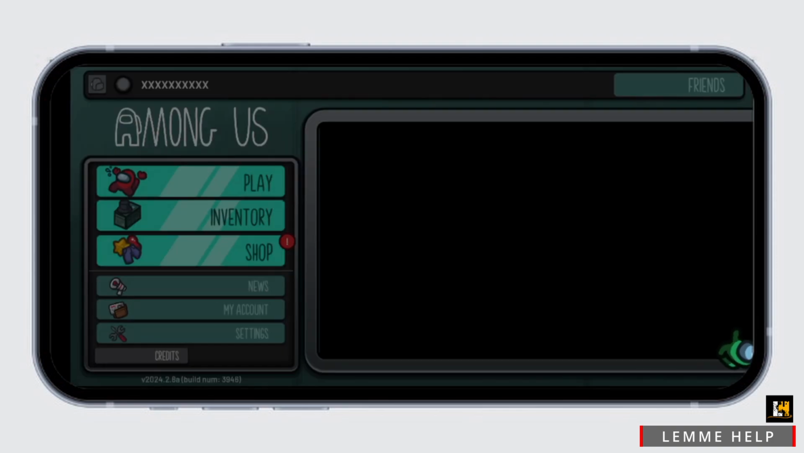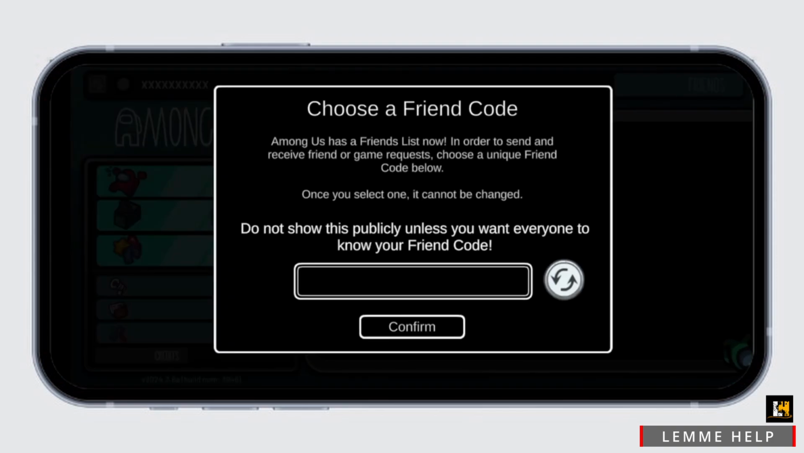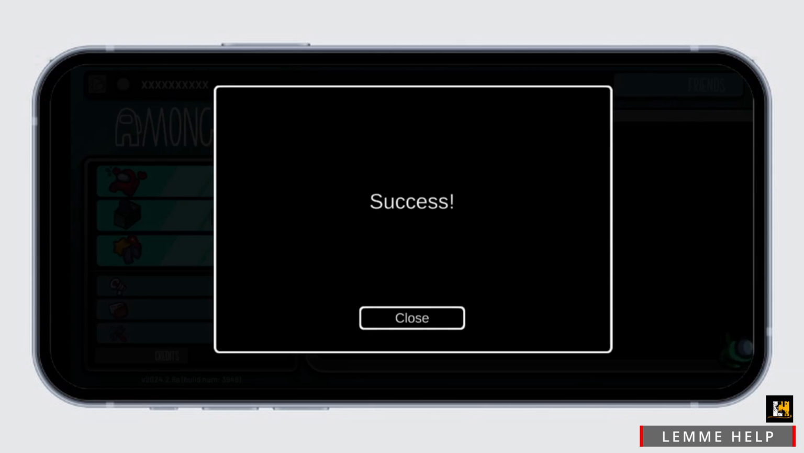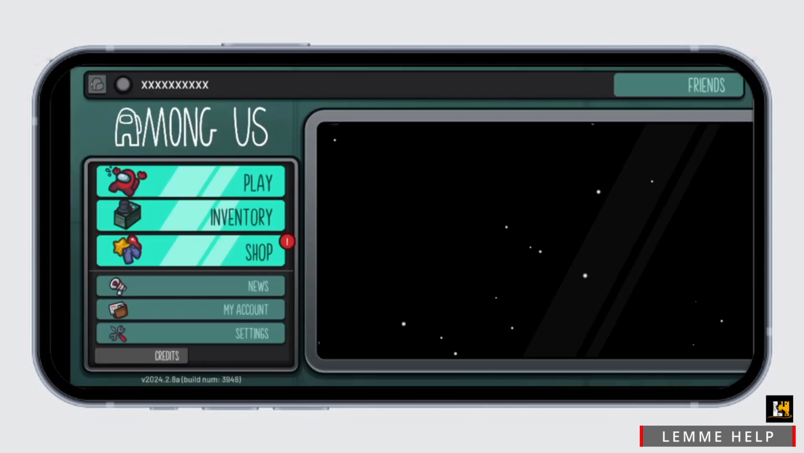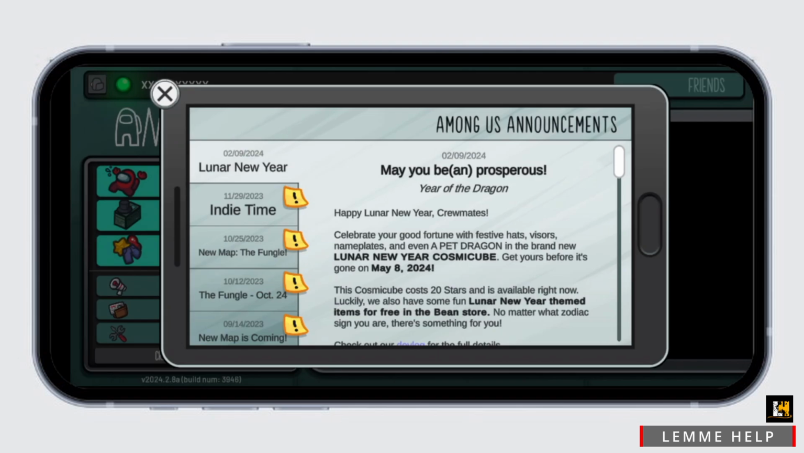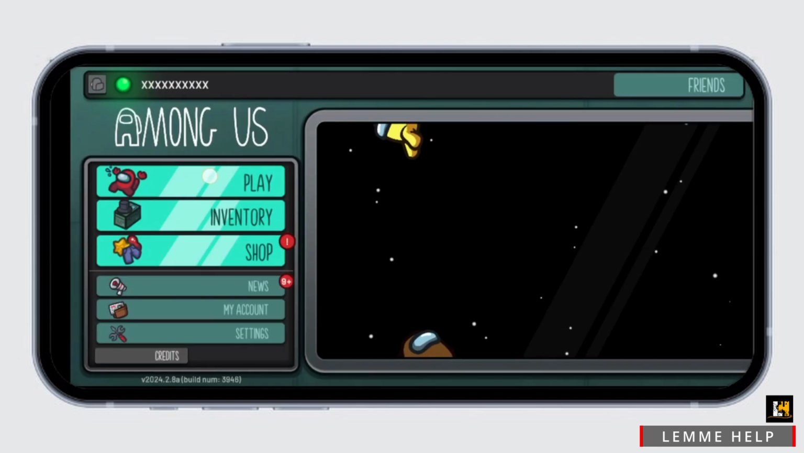Next step is to create your friend code. For that, you can just go ahead and tap on this refresh bubble right here. You will need your friend code to go ahead and invite other friends to join in your Among Us journey. Tap on Confirm once you have successfully selected your friend code. And just like that, you can go ahead and play Among Us with your friends or with the public as well.